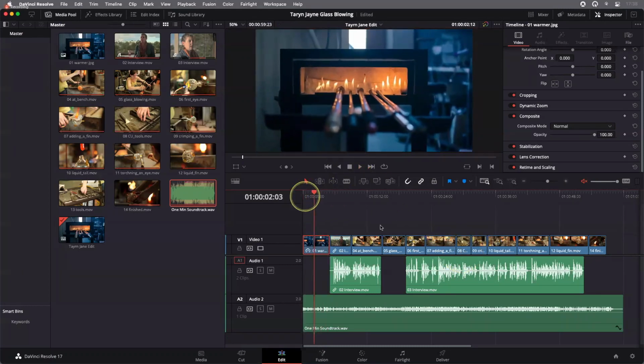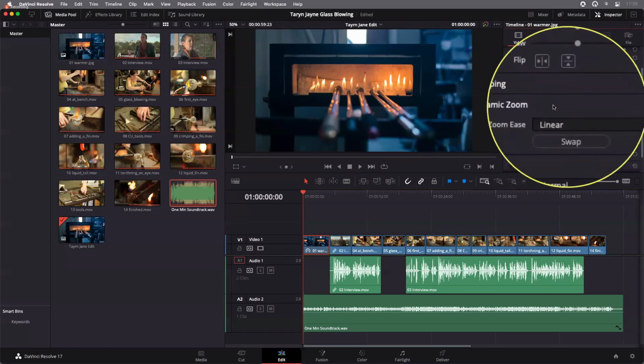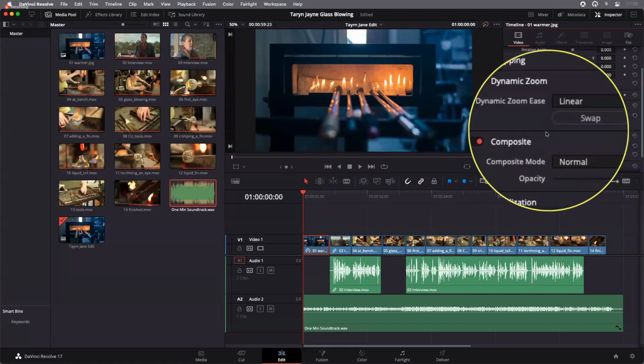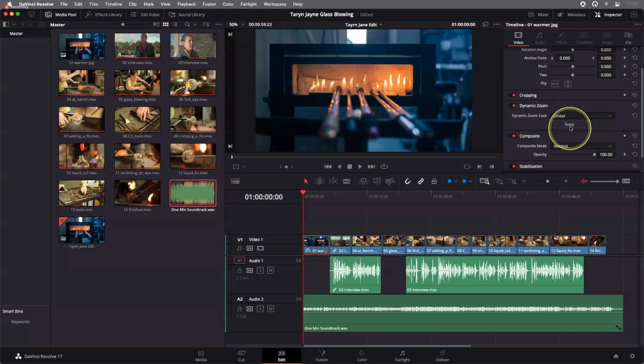So that's what dynamic zoom is doing. It's kind of pushing in and moving out on that clip. So this is what we might call pan scan, this sort of thing, you know, where we're moving around an image. If I click where it says dynamic zoom in the inspector here in that bar, it will actually open up a set of controls. So we've got the ease, how quickly it starts and stops here, and we've also got swap.